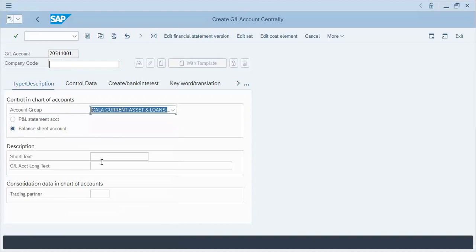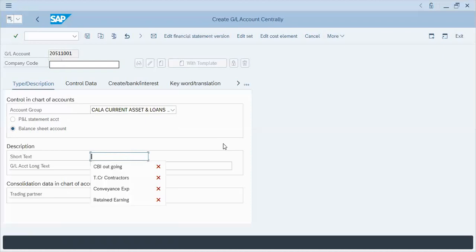So I will select the balance sheet. I can give any name to the balance sheet account, let's say any asset account. Domestic plastic, domestic material, or semi-finished material. This is the short text, which has some limitation on the number of characters, but in the long text I can write the full name.